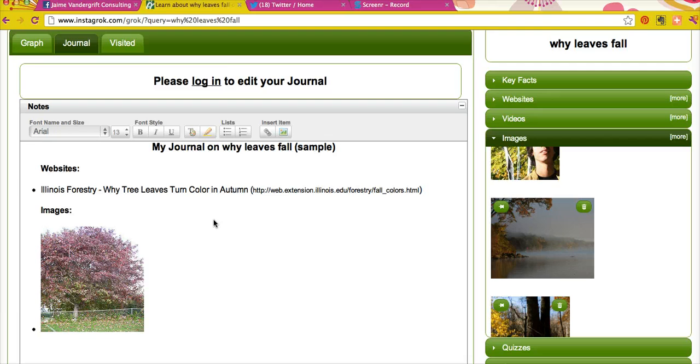I now get to write a journal. I can write a journal about what I've learned. I can use the websites so they're not plagiarizing, which is a wonderful lesson in itself. I can use images, and they're pulling together an entire journal based on information that they're finding, but they're citing it, and then they're going to write about how they're making connections.